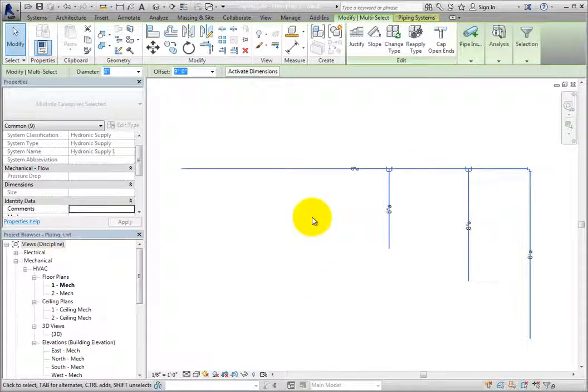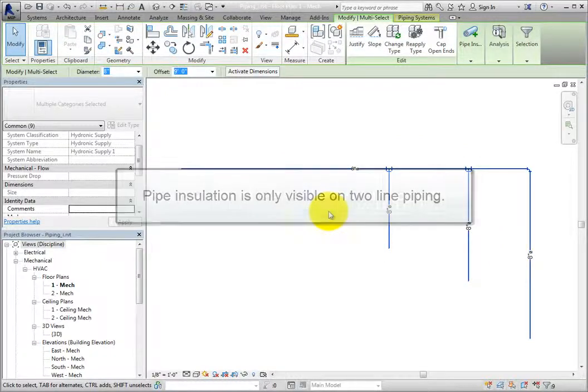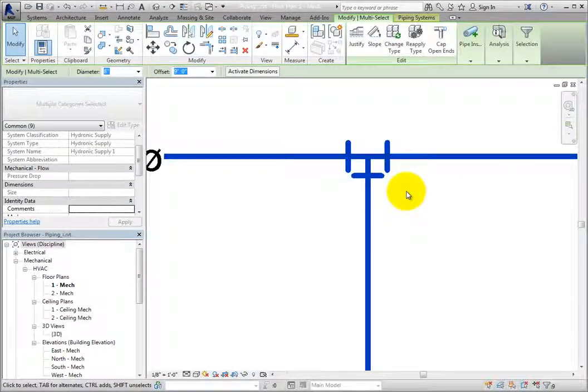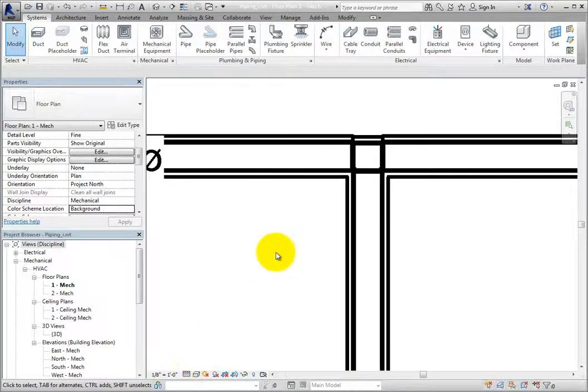When I do, it appears that nothing has changed. This is because the pipe insulation is only visible on two-line piping, which can only be seen in a fine level of detail. So on the View control bar, change the detail level to Fine. Once you do, you can see the pipe insulation.